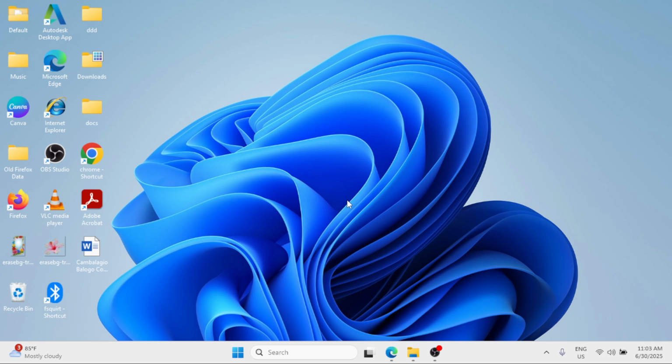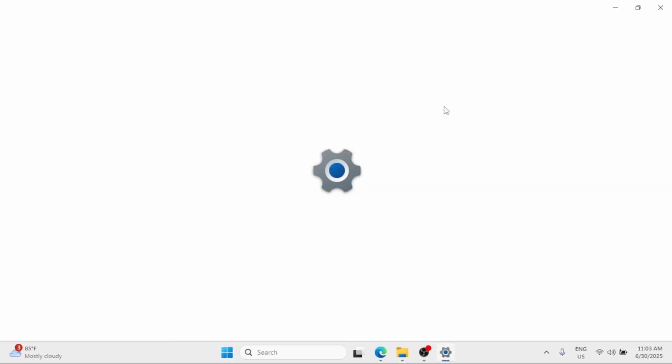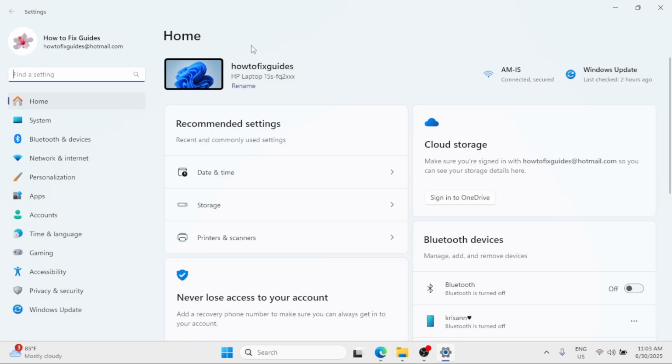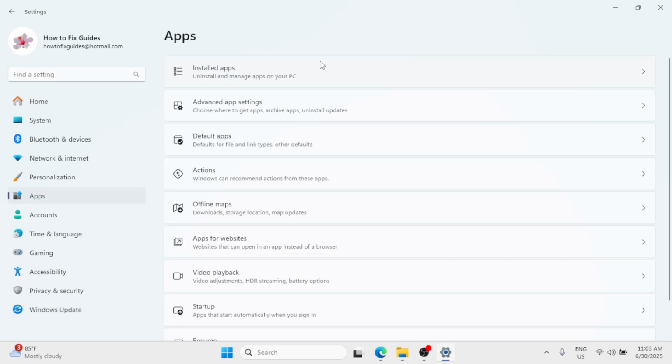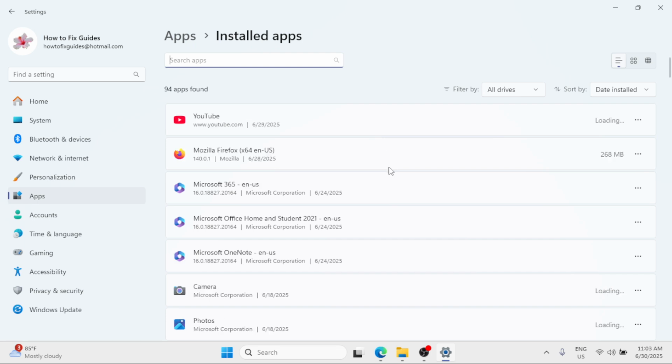Next method is you can try to reinstall the program that is giving you the error. Click on the start button and then you have to go to settings. From the list of options on the left pane, click on Windows. Click on apps, click on installed apps, and then simply locate the application that is giving you the error. Click on the three dots and select uninstall and simply reinstall it into your Windows.